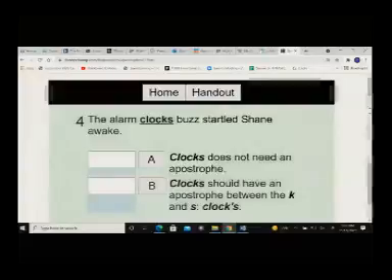Okay. Now, remember, the rule is, look at the word right after it. Can it be possessed? Is it the buzz of the clock? Yes, it's the buzz of the clock, then guess what? Clock should be possessive. The alarm clock's buzz startled Shane. What startled Shane? Buzz. It's a noun. So guess what? Clock should have an apostrophe between the K and the S. It's owned by the clock.